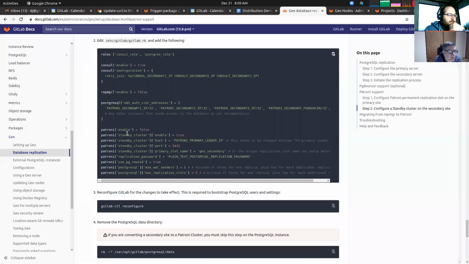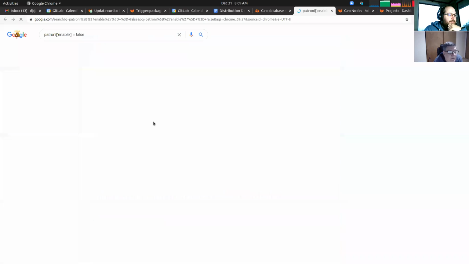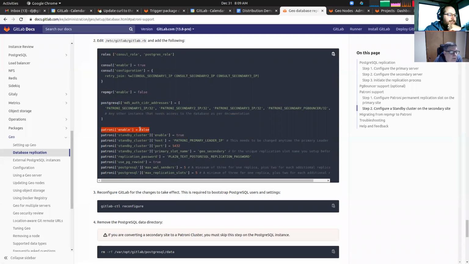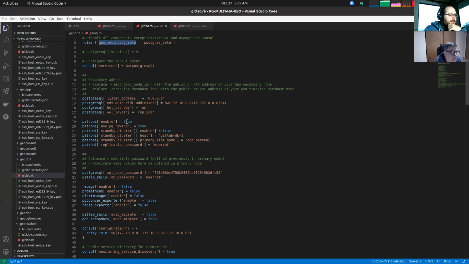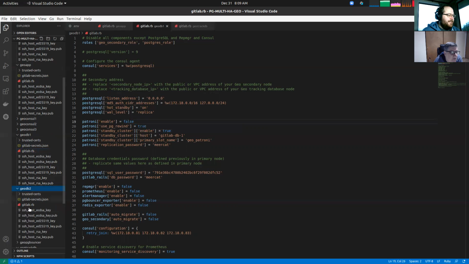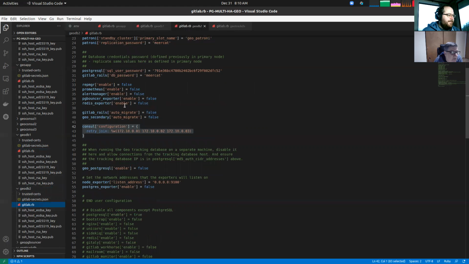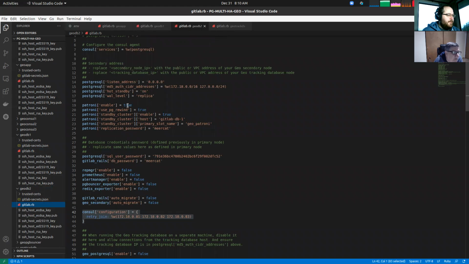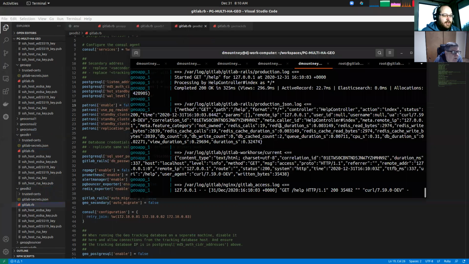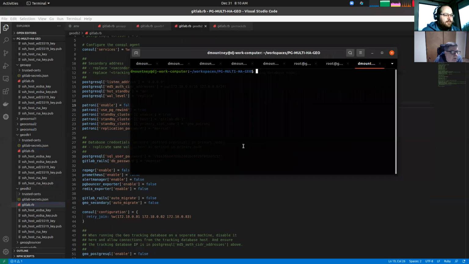But then the other thing they had was Patroni enabled false. I don't see that working. So I don't see how these are going to work with Patroni disabled. So that's the last thing we'll try at the moment. But other than that, I think we're good. I'm just going to jump into the database node and restart it and see what happens, or reconfigure it.